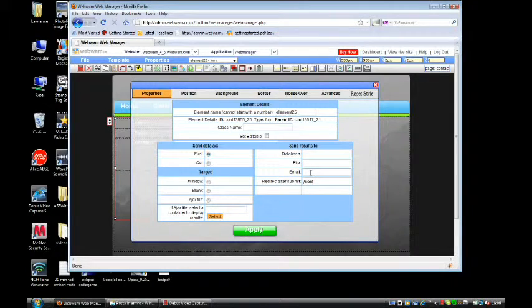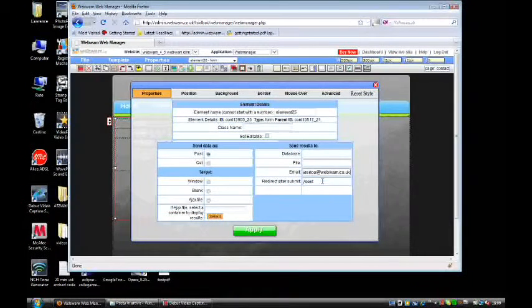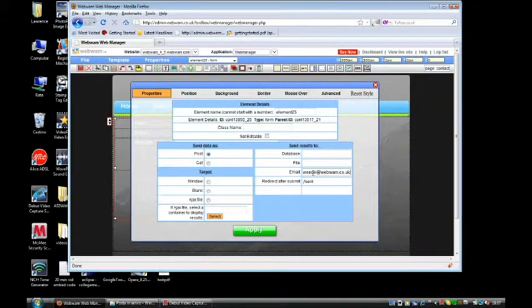And also I want the results or the values entered into the form to be sent to me, so I've got to put my email address in here, which is lawrence@webwham.co.uk. Now there's all sorts of other little options here, but we don't need to get involved with those at the moment. This is just a basic form. The results will be sent to an email address, and then the user will be forwarded to another page. So let's click apply.